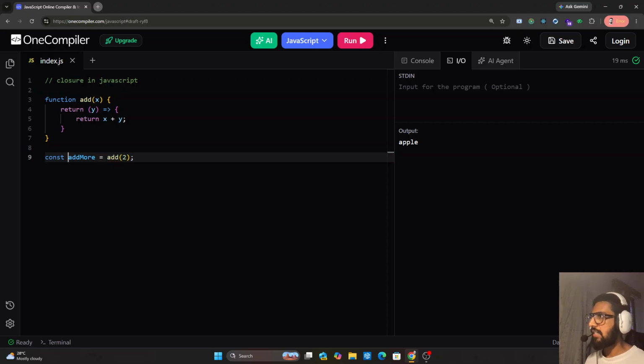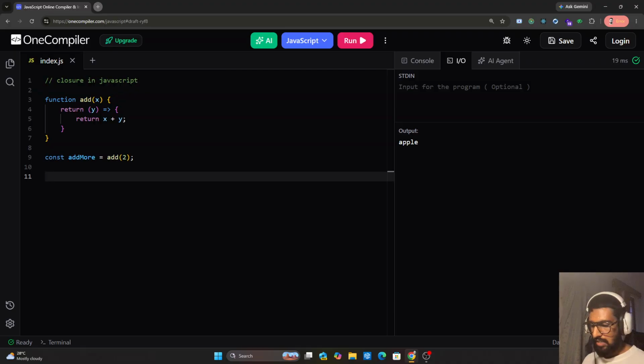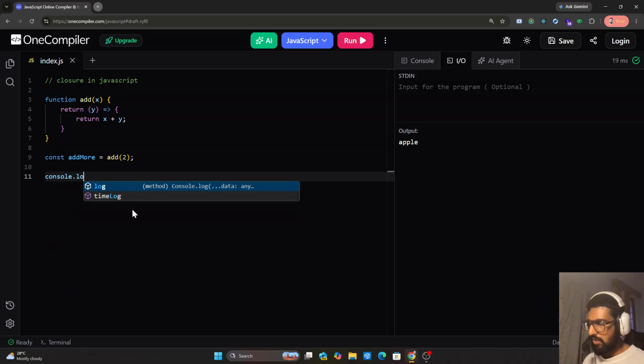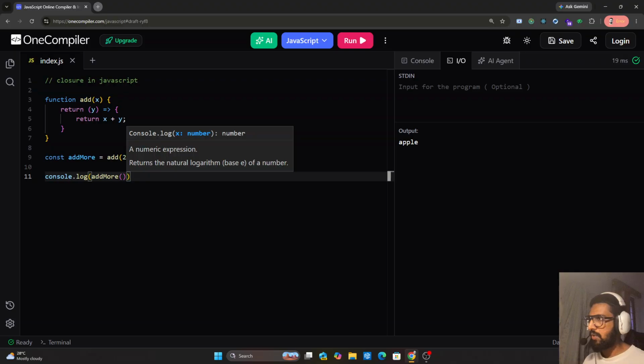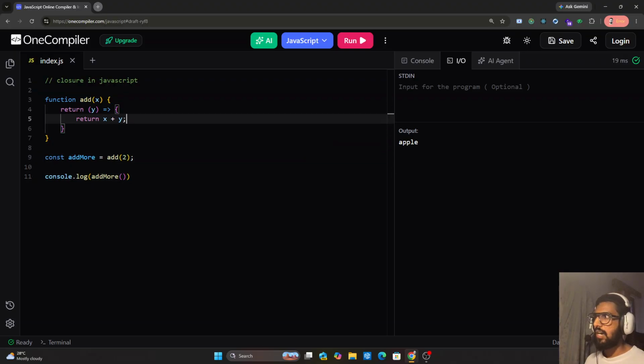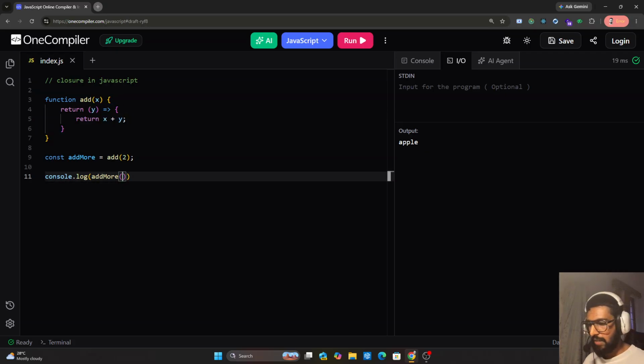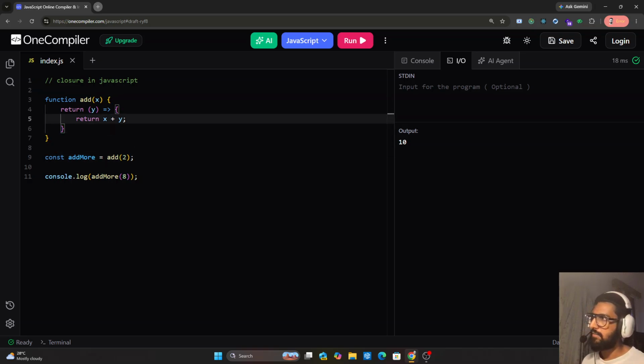So inside addMore, we have the inner function, this inner function, right? And when we console.log and call the addMore function, because addMore now has the inner function, we can call it with some value. Let's take 8, and when we run this code, we get 10. So how do we get 10?